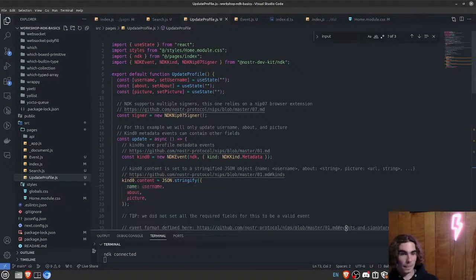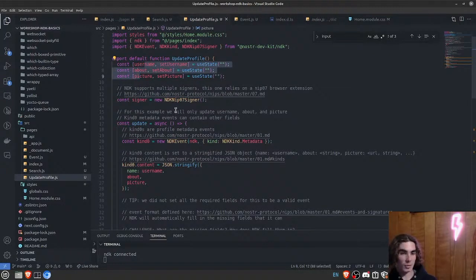So again, we're importing that same NDK instance and then some different items from the NDK library. And these are the three fields that we're going to add: the username, about, and picture. NDK supports different signers. One of them is a NIP-07 signer. Remember, NIP-07 is the browser extension we went over. So here we're creating a new instance of NIP-07 signer. But there's also a private key signer.